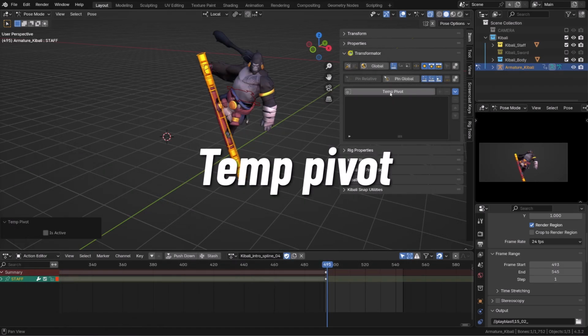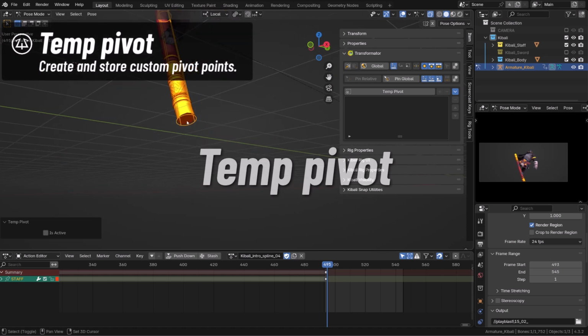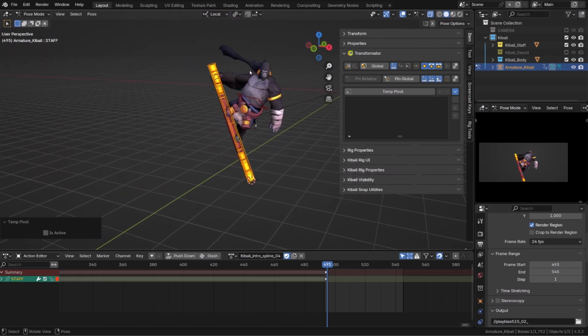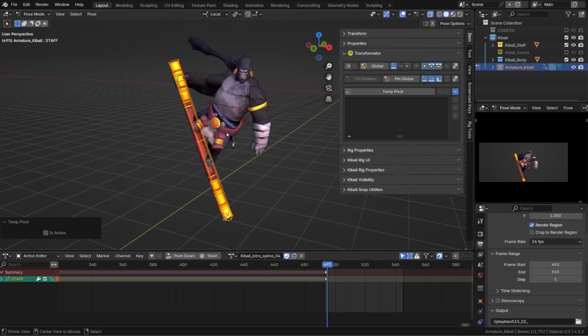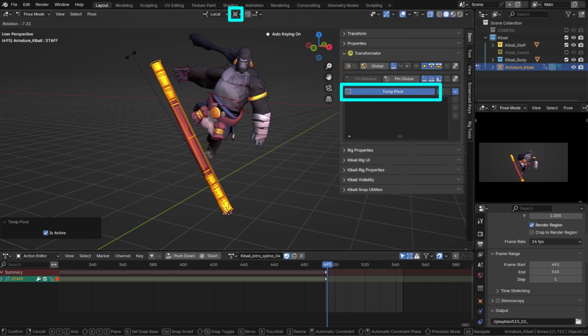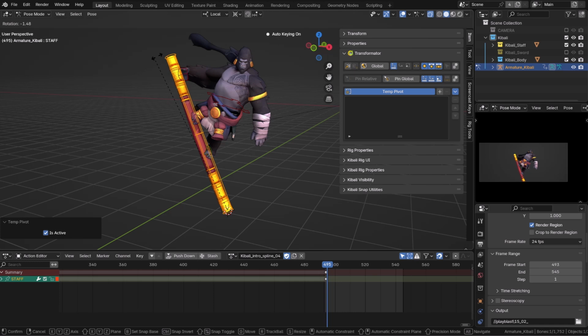Here is another neat feature, the temporary pivot point. I will place my 3D cursor under the staff. I want the staff to swing left to right with my character balanced on it. If I click on Temp Pivot, I will enable temporary pivot. And Blender will automatically switch to 3D cursor as a pivot point.